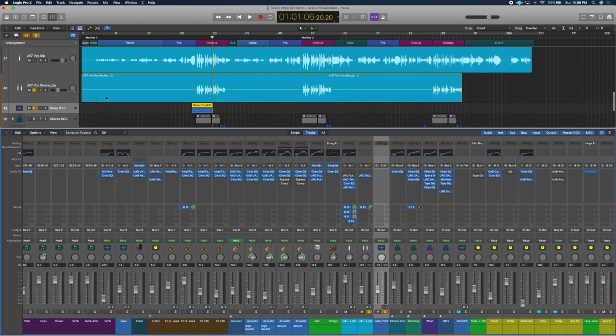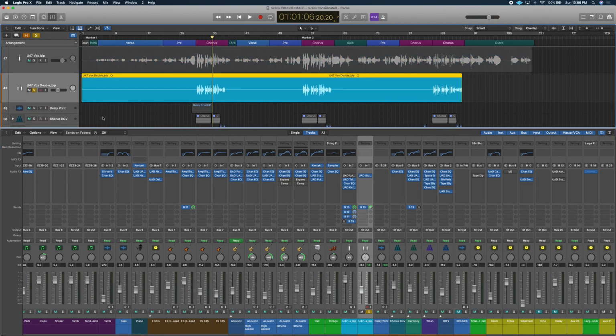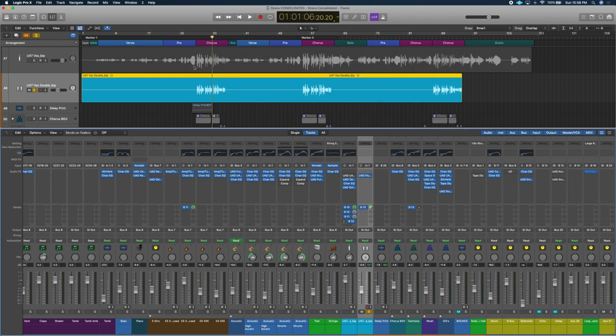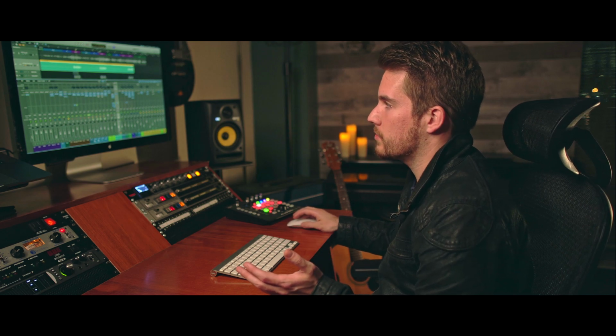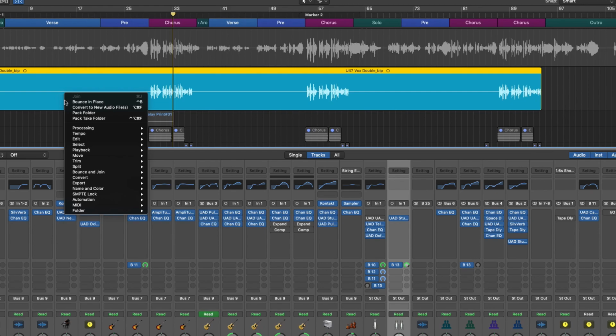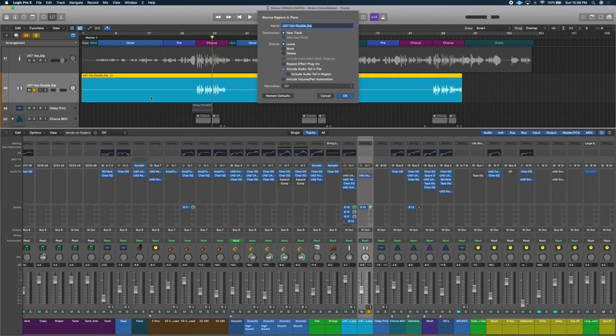Here we go. So I've got this vocal double here, and it's got a Studio D effect on it. I love that little effect. It's great to fit a background vocal just behind the lead vocal there. I love doing that. But let's say I want to get rid of that. What I can do is I can right click and go bounce in place.